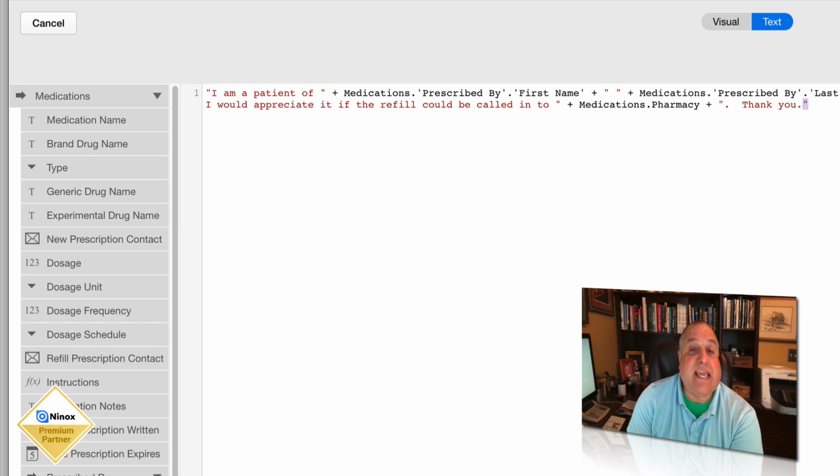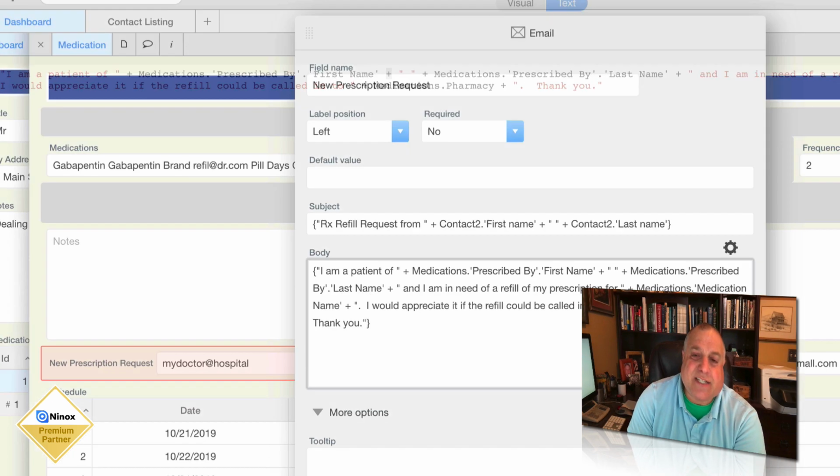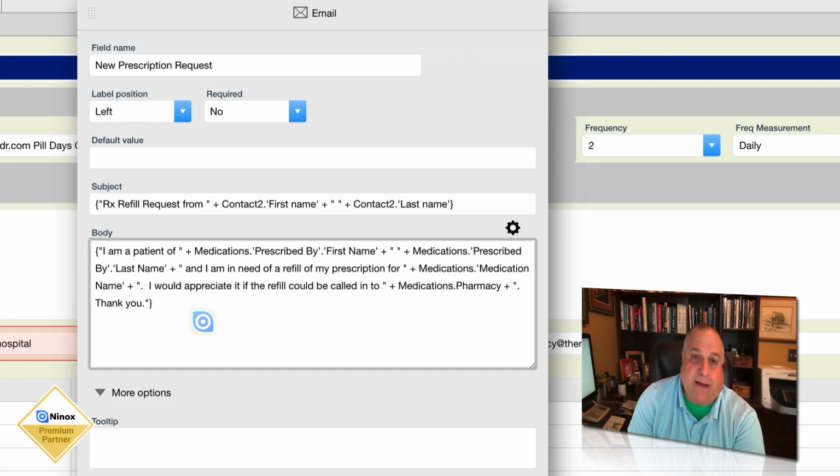So this is the formula. This is the concatenation, or the additive combination, of hard-coded text strings enclosed in double quotes and references to the contents of fields that we see here in black. The hard-coded text strings appear in red, the field references appear in black, and the operations, the plus sign, also appear in black. So this is what it looks like in terms of the parameters of the email field.